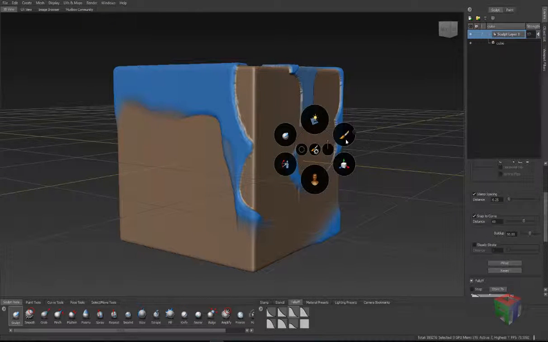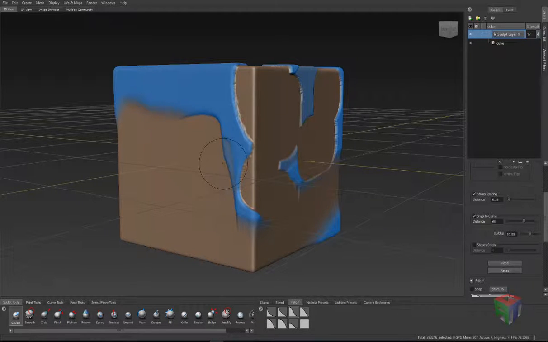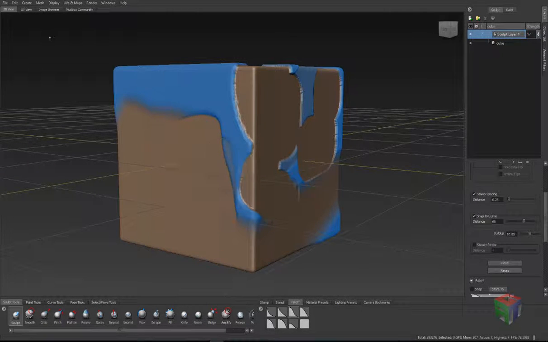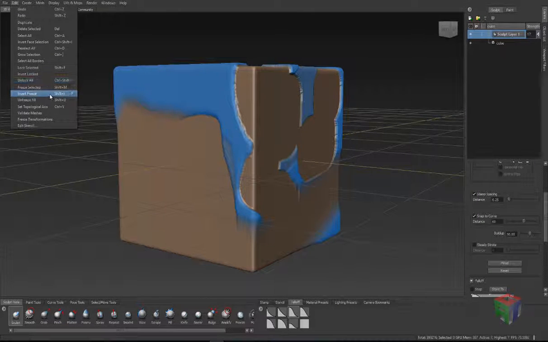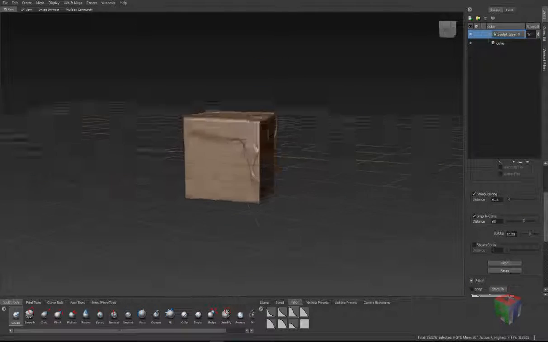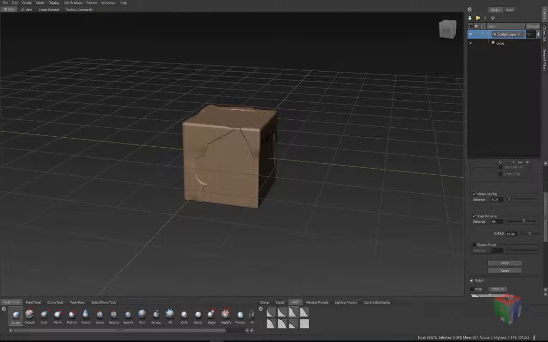There is an unfreeze somewhere. I don't know where it is, but it's somewhere. And there's also the isolate. Go down to edit, and then we've got Shift and U as well to unfreeze, and we can unfreeze that, and then continue to sculpt and mess with our model.